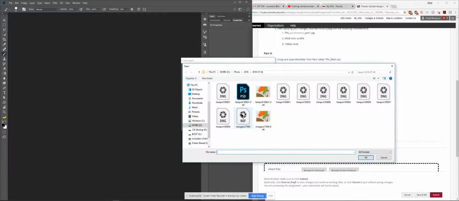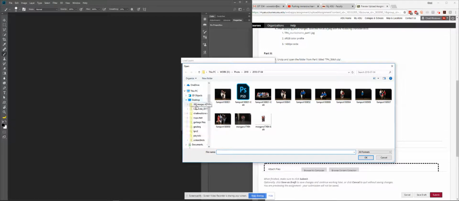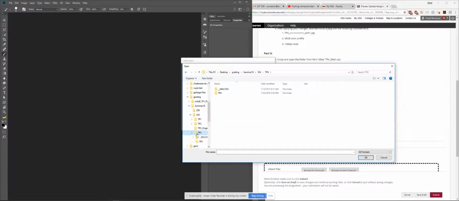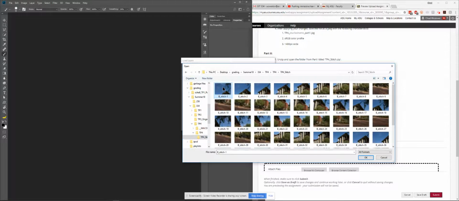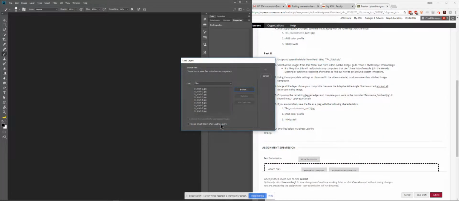So let me browse and make sure I get those images loaded up here. I have them saved somewhere on my computer, hopefully. TP4. Too many subfolders. There we go. Okay, so here's all my images. I will Control or Command A to select them all, hit OK. See the load up here.